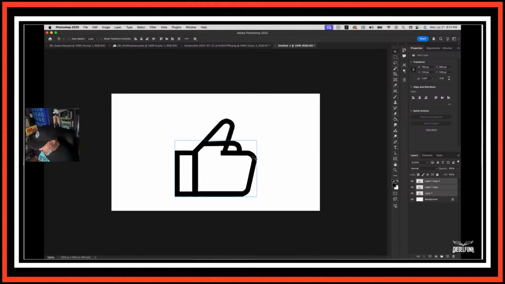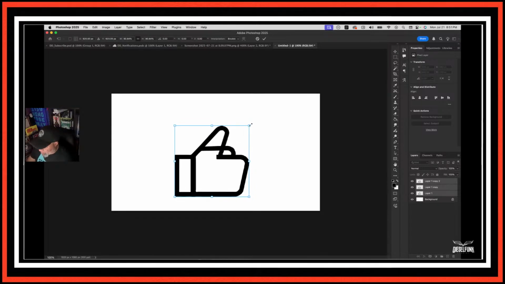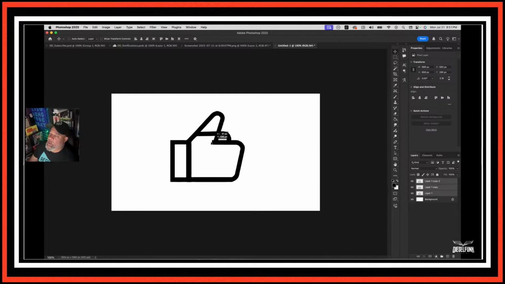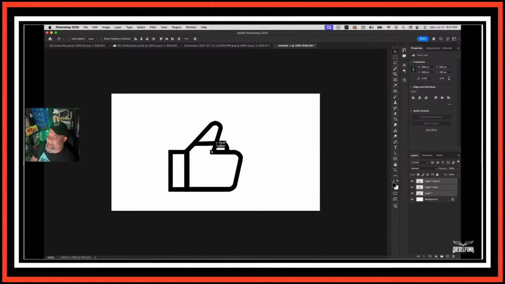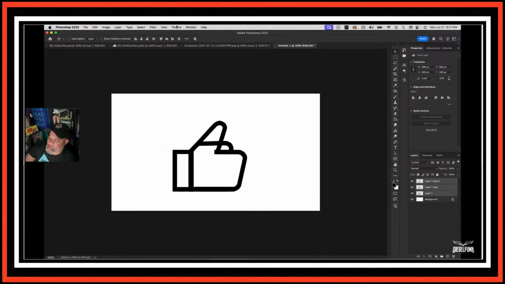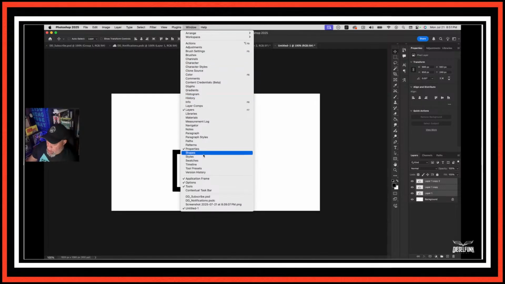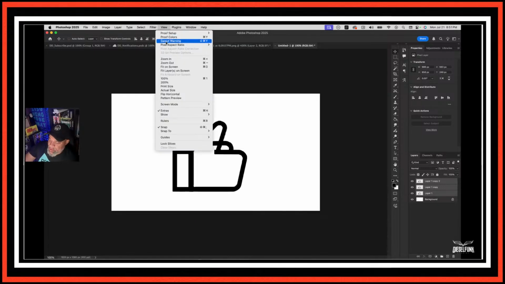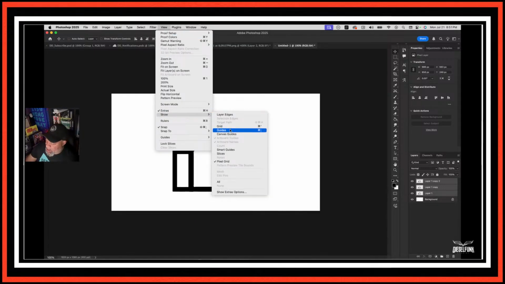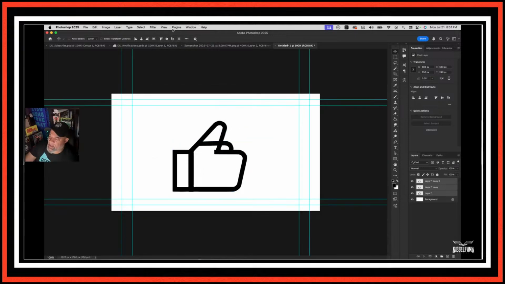And I like the sign, okay? Let's do a little bit of reduction here, just right there. And I'll show you why I'm doing that in just a moment. Now, right now, as I'm moving things around, there's a little snap, but you can't really see where you're moving everything. So this is where you go to View, Show, and we're going to hit guides. And when we hit, oh no, I didn't want guides.